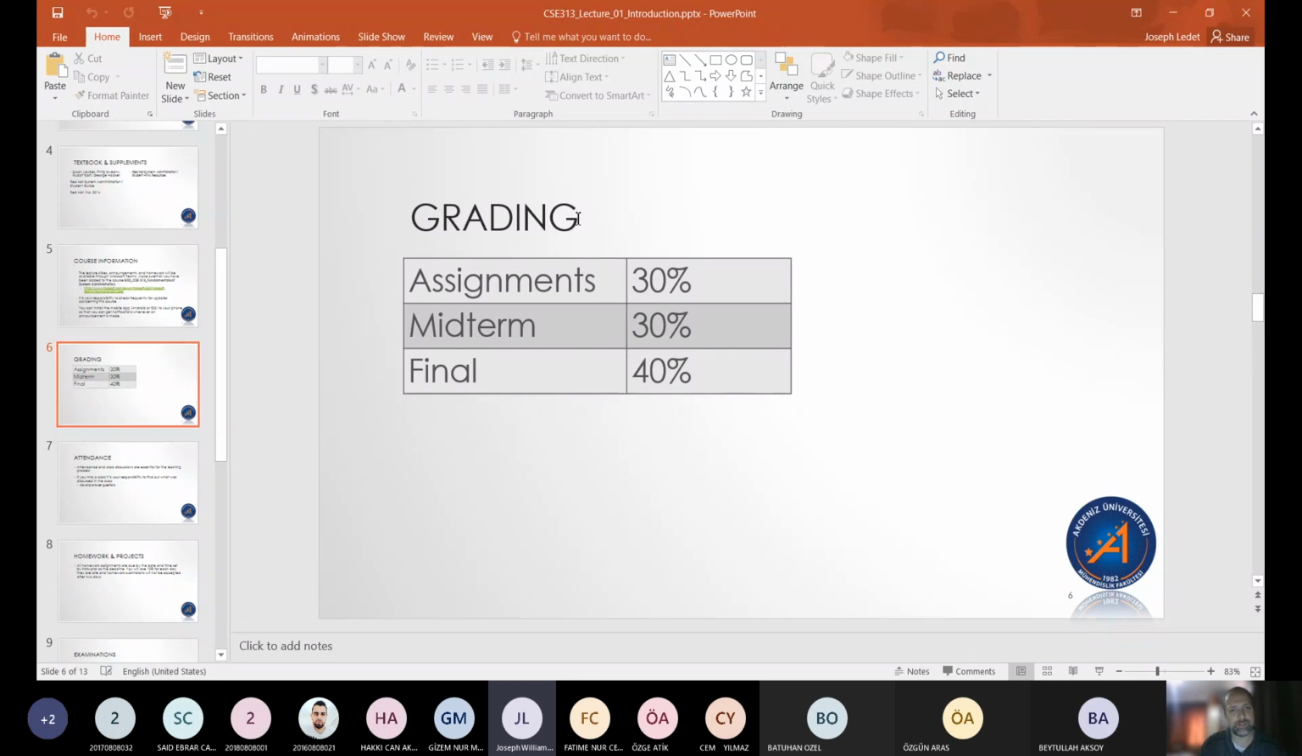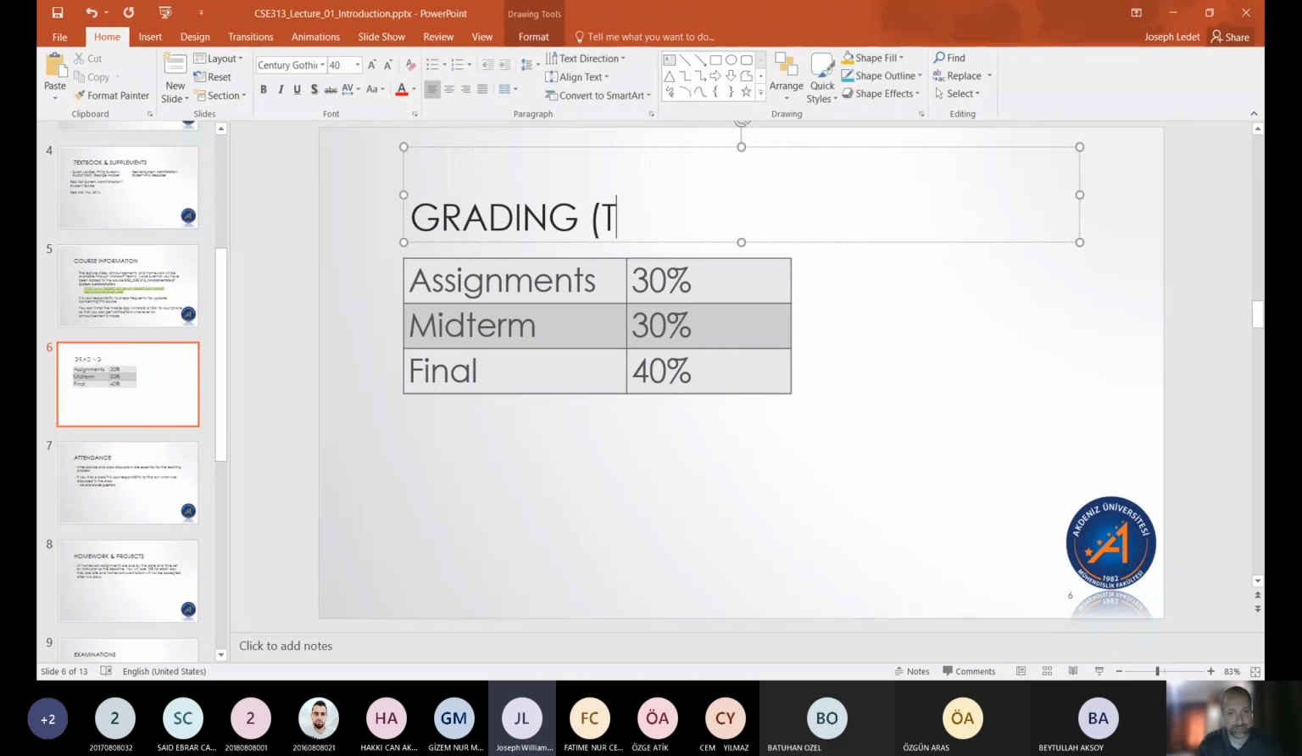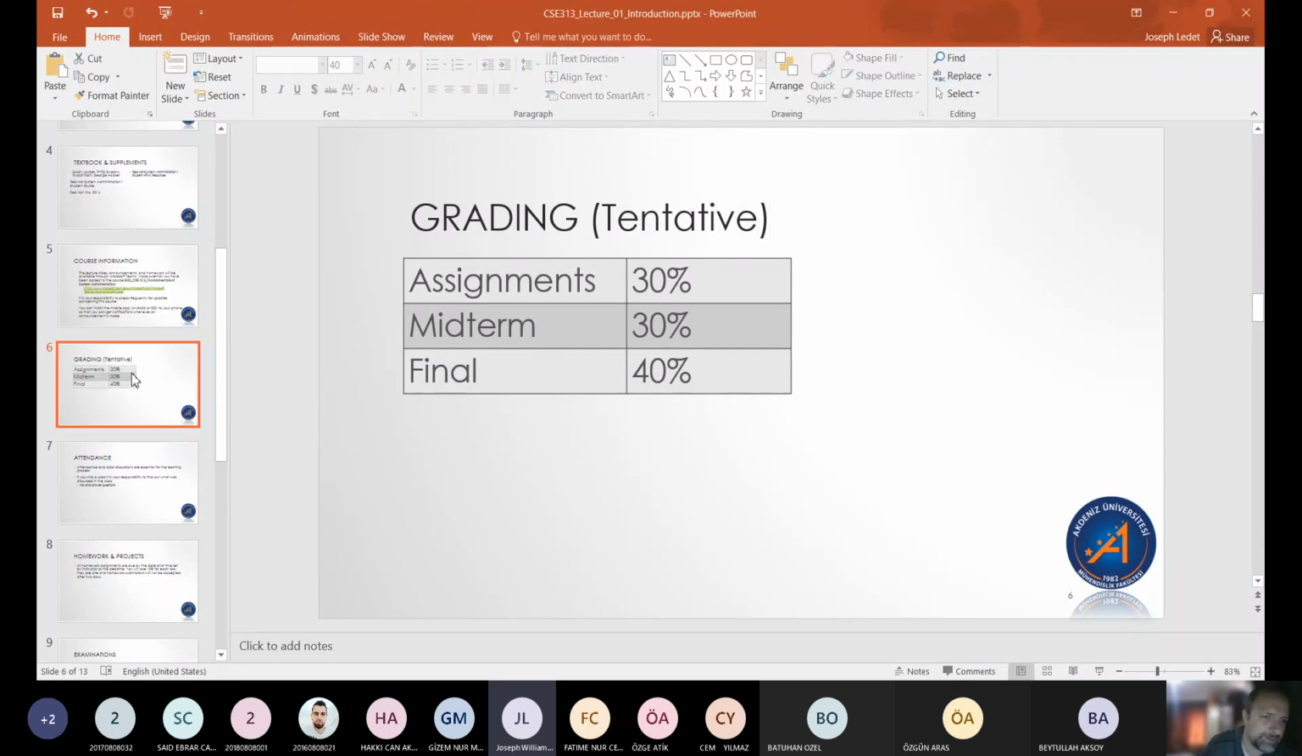I will go ahead and change this. I'm gonna call this tentative because, due to the distance learning nature of this, I'm not positive how midterm and final exams are going to be done. So this may be subject to change. I would like to keep it this way, but we'll just have to see what ends up happening with the university requirements regarding assignments, midterm exam and final exam. Okay.